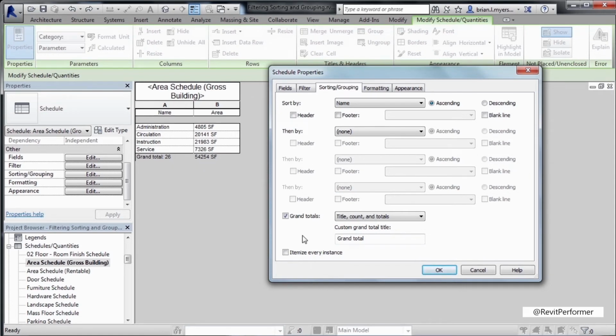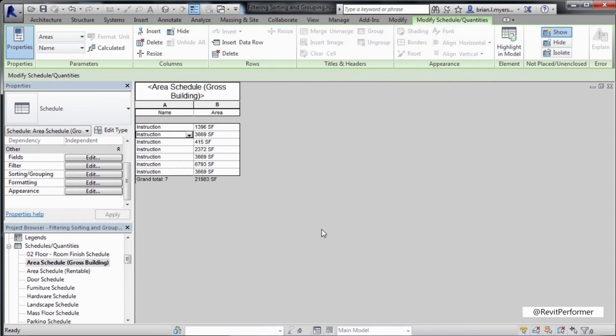The next thing I'd like to do though is checkmark Itemize Every Instance. By selecting Itemize Every Instance, we'll see every area which is considered instruction. Now if we come over here to OK, we can now see we've itemized every instance of instruction, and we only see those areas named instruction. You can see the individual square footage for each of these instruction areas, as well as the grand total of square footage for everything labeled instruction.